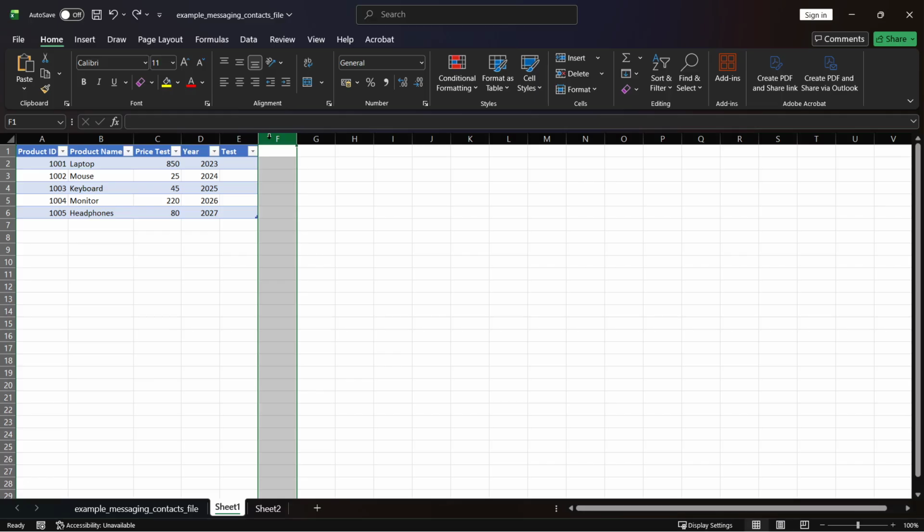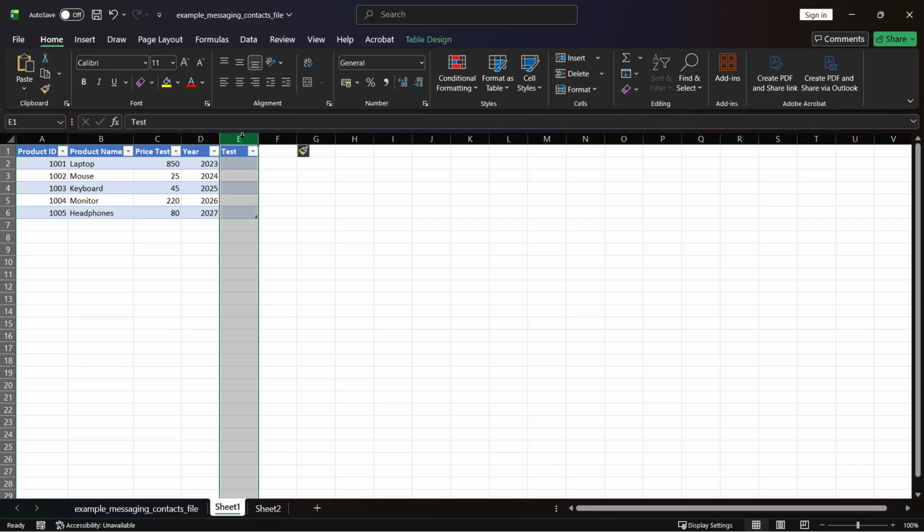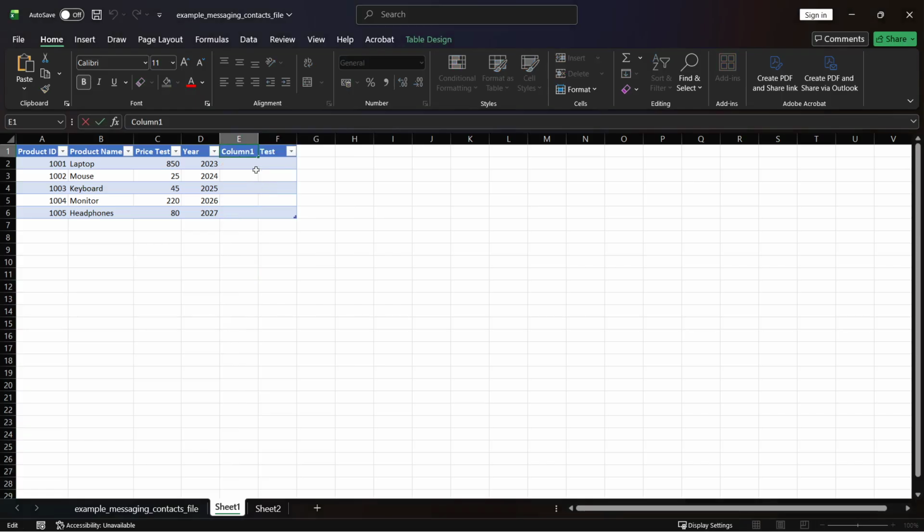Type in the name for your new column. The text will appear in the cell as you type. Press Enter or Tab on your keyboard to confirm your header. The moment you do this, Excel automatically expands the table boundary to include your new column. You'll see the table formatting instantly apply to the entire column.